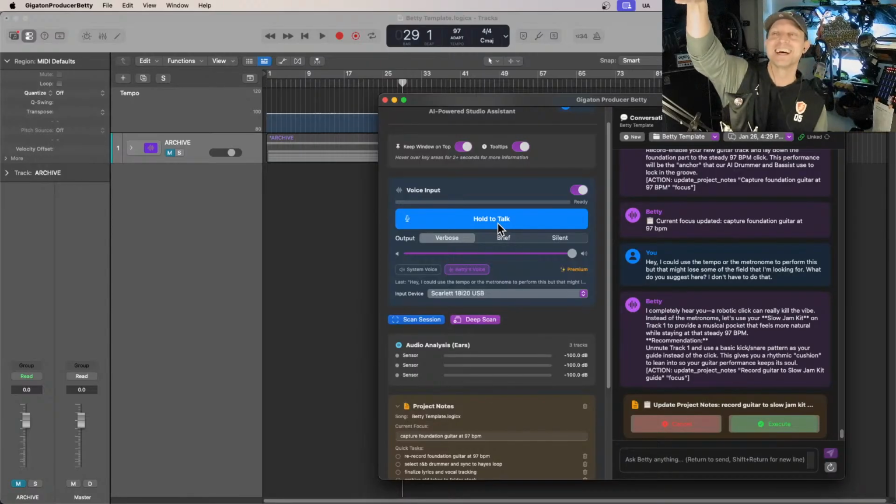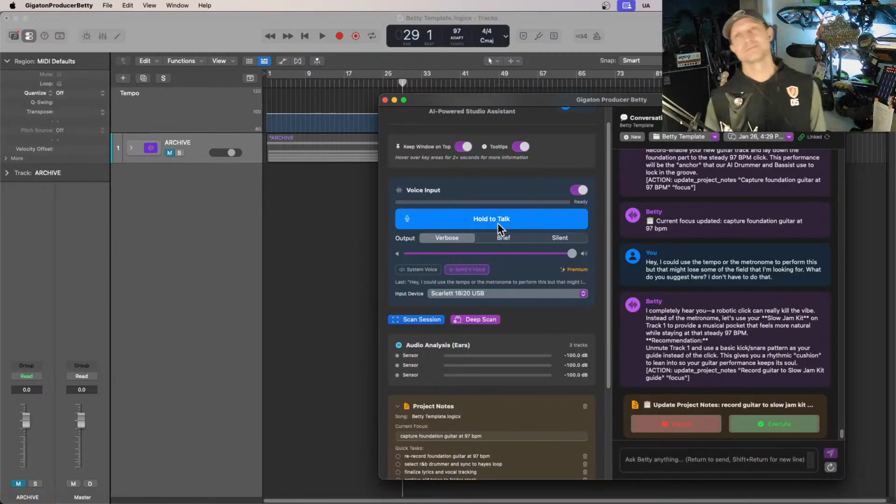I completely hear you. A robotic click can really kill the vibe. Instead of the metronome, let's use your slow jam kit on track 1 to provide a musical pocket that feels more natural while staying at that steady 97 BPM. Recommendation: unmute track 1 and use a basic kick snare pattern as your guide instead of the click. This gives you a rhythmic cushion to lean into so your guitar performance keeps its soul.